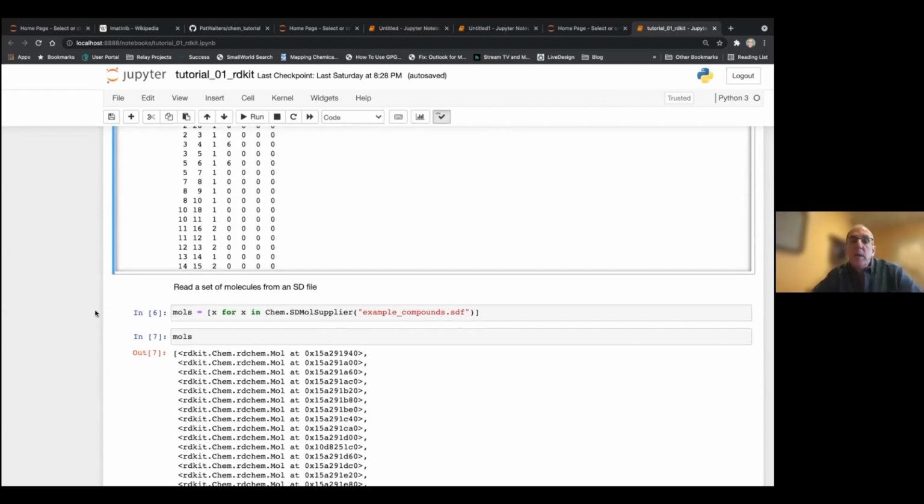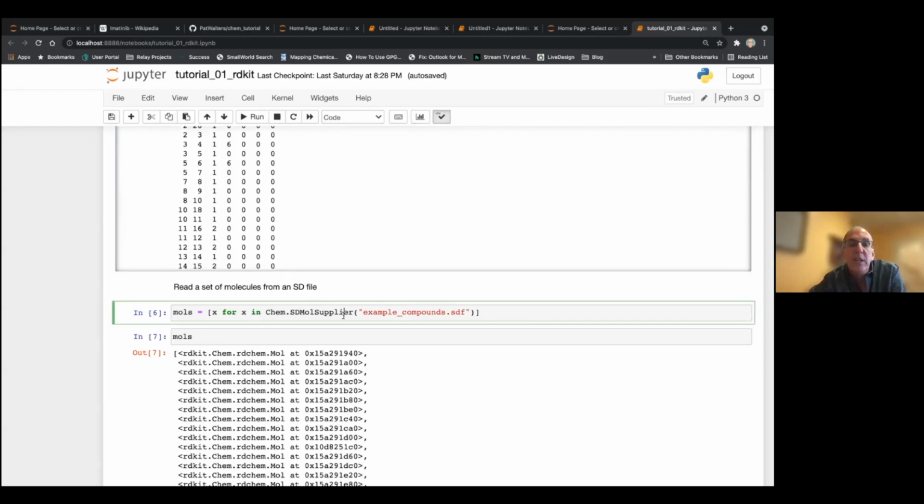So now what we're going to do is read all the molecules from this SD file into a list. We're going to use the list comprehension that I talked about before. We could have done this with a loop, but it's much simpler to do it this way. So I can just do x for x in Chem.SDMolSupplier. We're using the RDKit chemistry library, and we have this object called an SDMolSupplier, which allows you to read all of these molecules from this file called example-compounds.sdf. So now we've created a list of molecules.